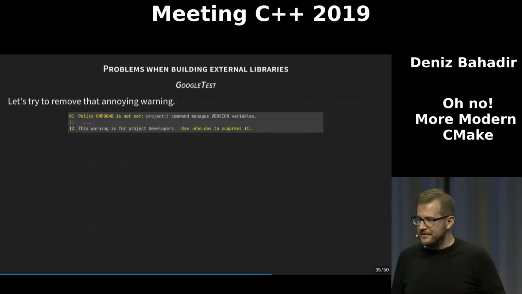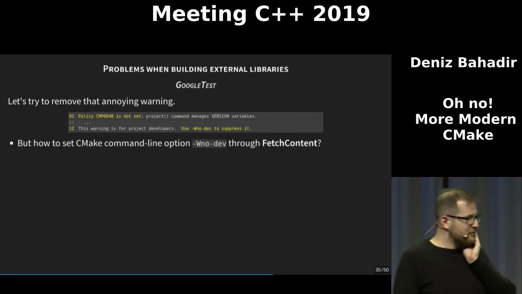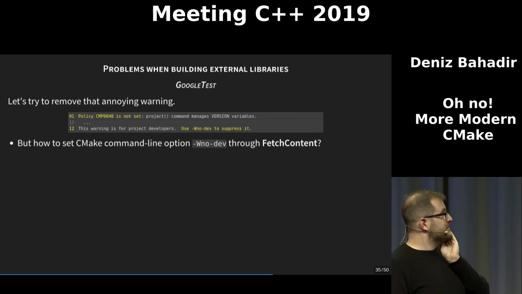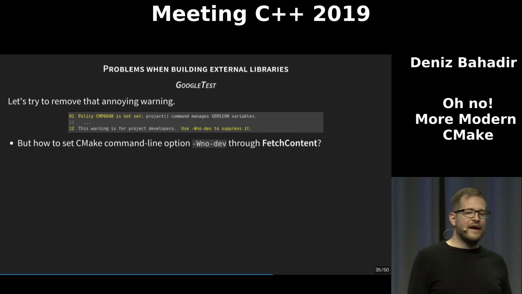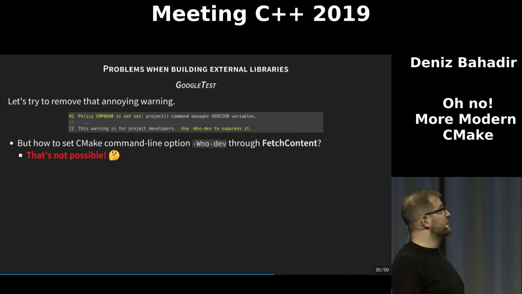Okay, let's try that. And no, wait. How should I do that? How should I call this through FetchContent? Because CMake is already started. And the simple answer is we cannot. So there must be another way.